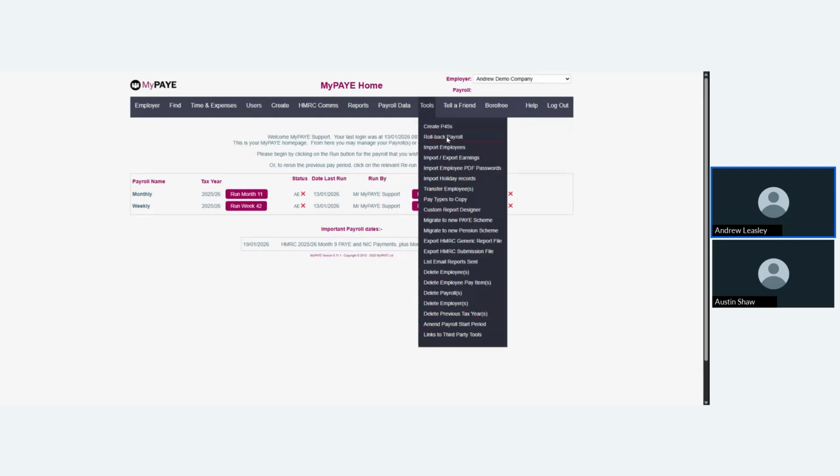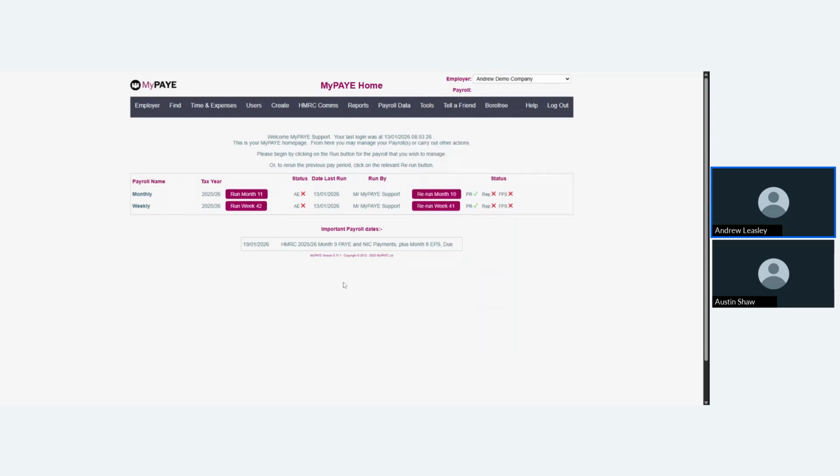So we've got rolling back payrolls, importing details. So you can import employees from an Excel spreadsheet. You can import earnings from a spreadsheet as well. So if you've got an Excel spreadsheet, which is kind of like a timesheet with hours and all the employee details, you can import those for the pay period, and it'll fill in the hours based on what's in the Excel spreadsheet. Passwords and holiday records, transferring employees from one payroll to another, migrating from one company to another, exporting details and deleting certain things. There's users, so you can have multiple users in each payroll.